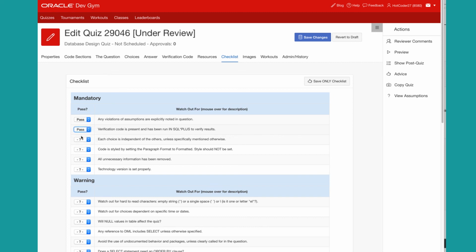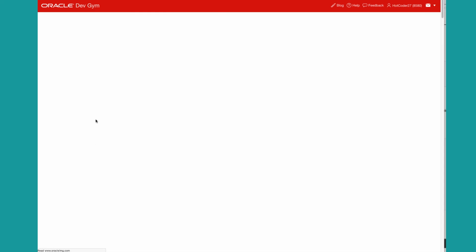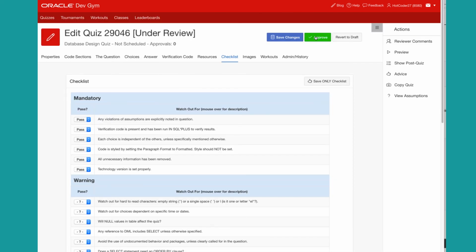No violations of assumptions, verification code is present and valid if appropriate, choices independent of each other, all the coding is styled appropriately. We don't have any unnecessary information that could cause ambiguities. Technology version is set properly. And once you've passed them all, you can say save only the checklist or save all the changes on the page, and once all those mandatory items are passed, then you'll see the approve button. And then you can mark it as approved. And that means that the author has gotten a clear sign off from you that this quiz is ready to go. And thank you very much.